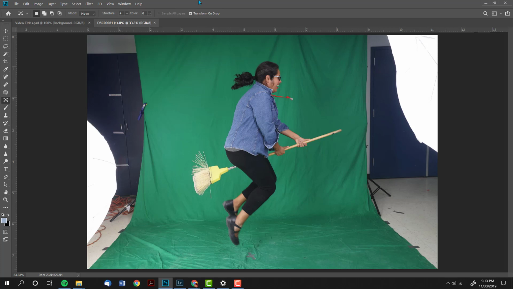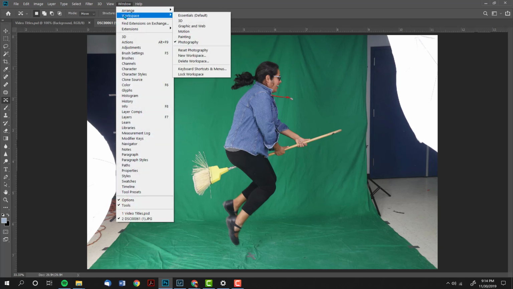Another thing that you should be aware of is that different professionals use different tools. For example, I'm a photographer, and the tools that I use are different than a 3D animator or a graphic designer might use. If you ever need to change the tools that are available to you, go to Window, go to Workspace, and you can browse the different setups that Photoshop has.